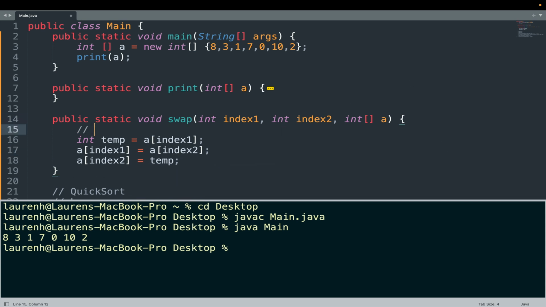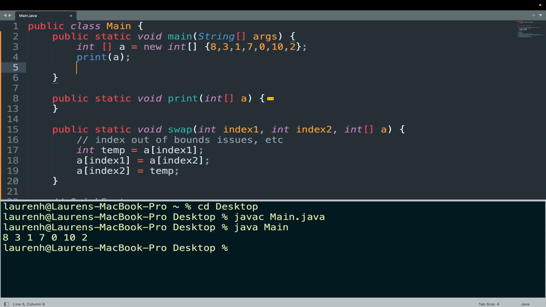Now, I'm not handling any index out of bounds issues, etc. But for now, we're going to assume that our code is going to work as intended with the values intended. Now, I still, like I said, believe it's important for us to test this. So let's go ahead and call that swap function up here, and let's swap position 0 and position 2, just to make sure that it works.